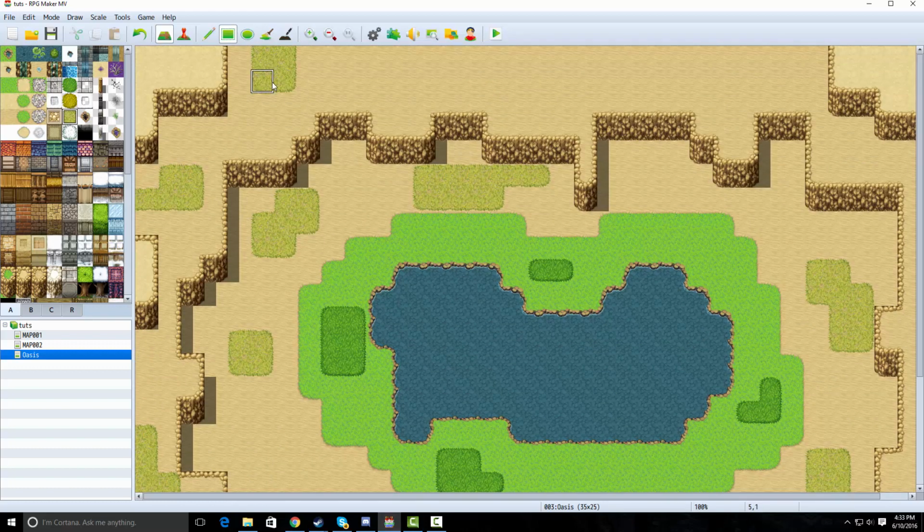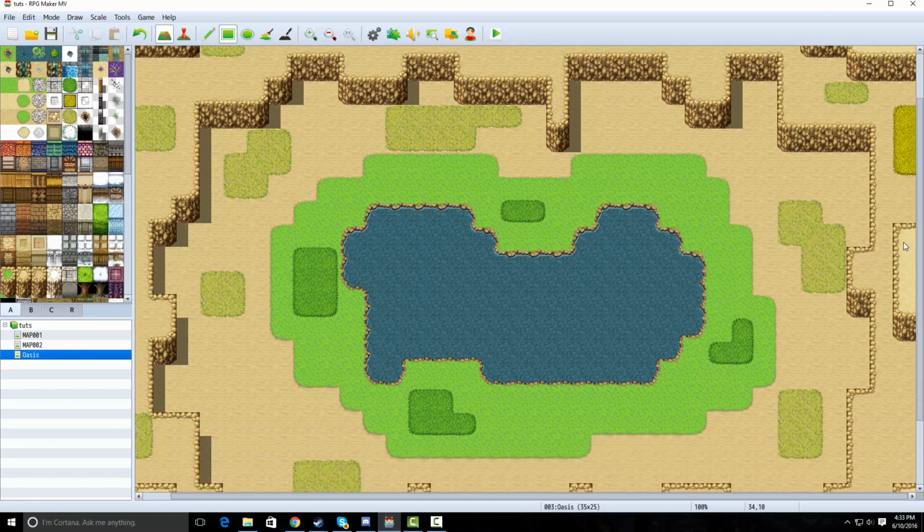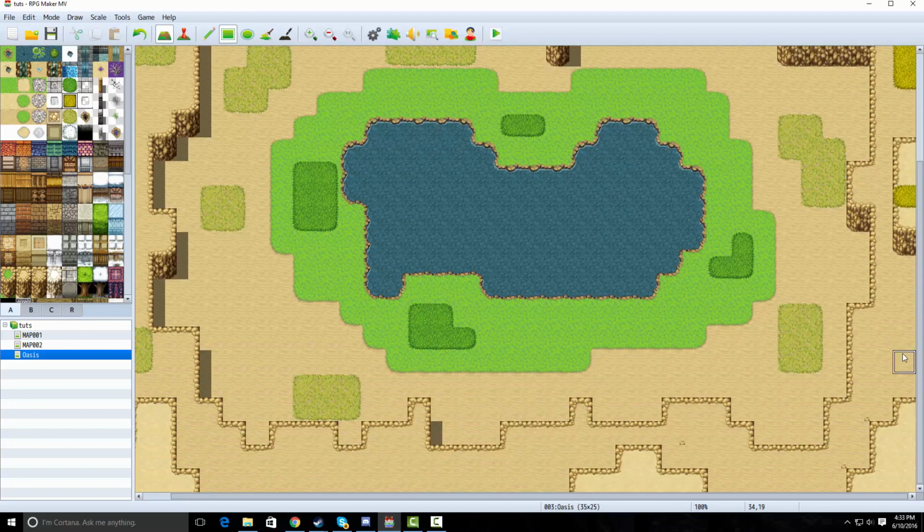I like to call this dead grass. It's not technically dead grass, but for some reason I just think of dead grass whenever I see this. And up here we are going to have a deader looking grass. We can also kind of mix these things if you want. So I guess we're going to kind of do that.